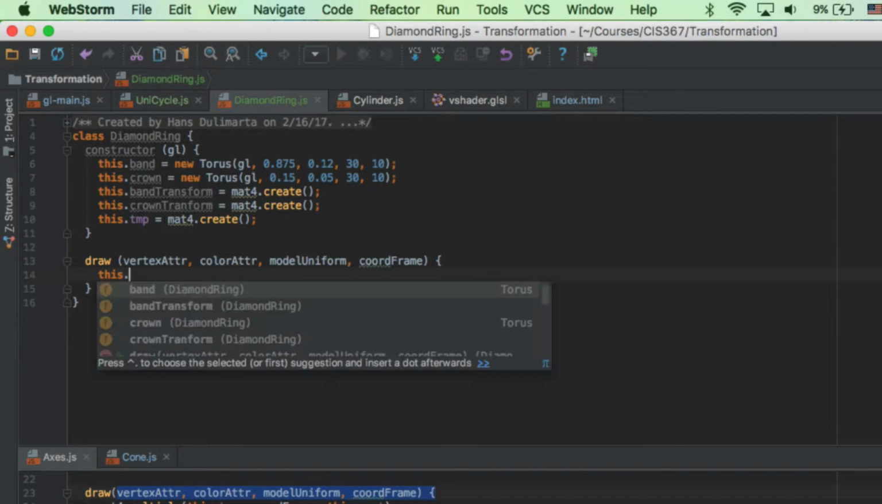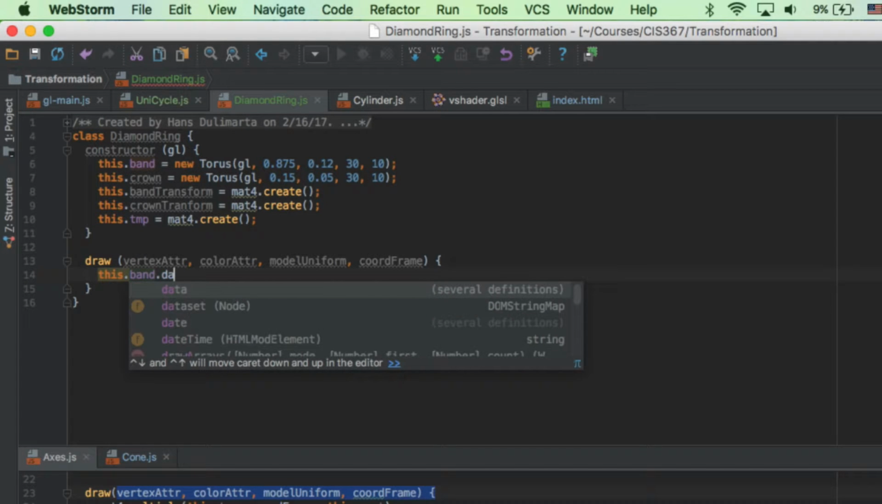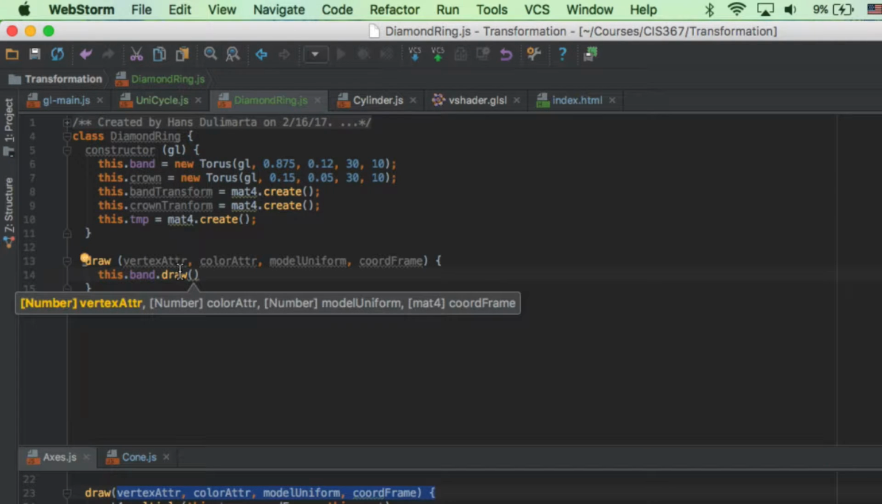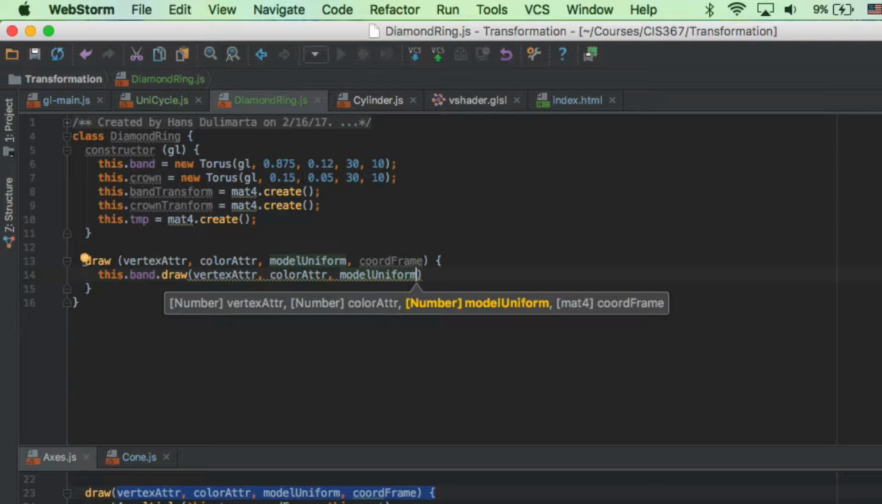So the main part here is just to render my band, to draw my band. What are the arguments that I have to pass to my band? I need to pass the vertex attribute, the color attribute, and the incoming model uniform. But I have to multiply my band transform with the incoming coordinate frame.